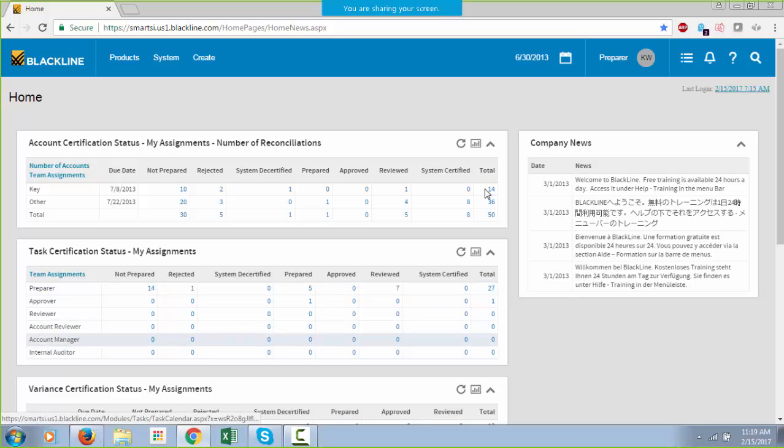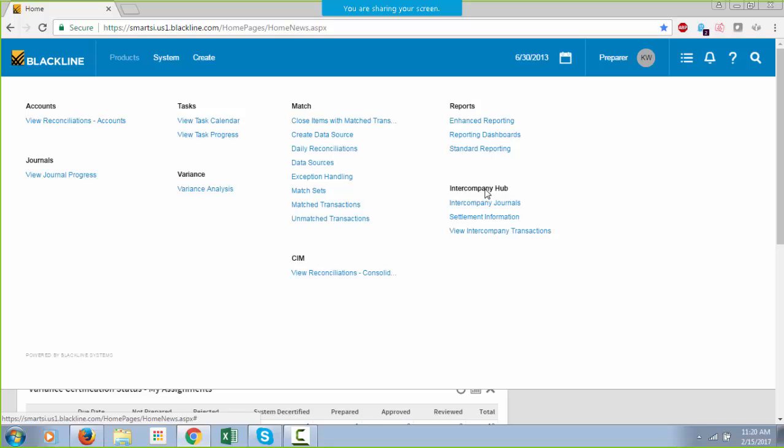And once again, I can also drill down into any of these. So this basically covers this main page. Now I am going to go into my accounts reconciliation module.